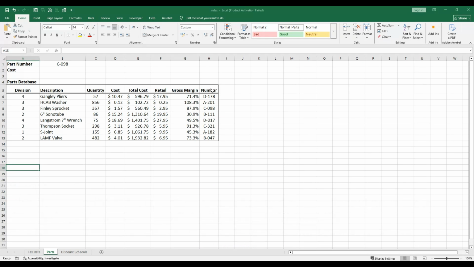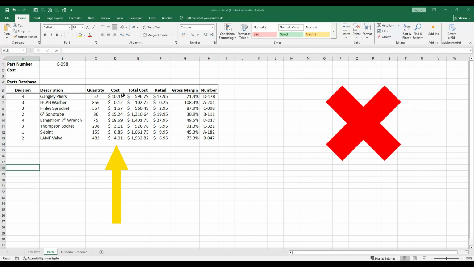Here the problem is finding the part number and finding the cost for a particular part number. As you can see, the part numbers are in the last column of this table. And what you want Excel to do is to return the cost for this part number. However, you cannot use the VLOOKUP function because the VLOOKUP would only look to the right of any column.